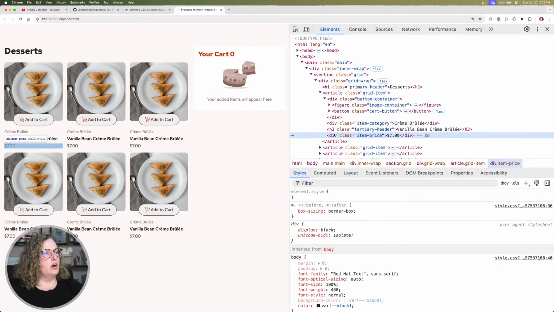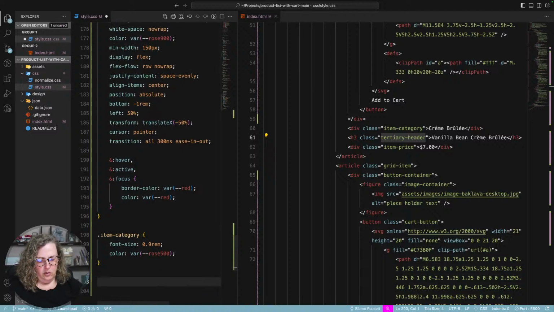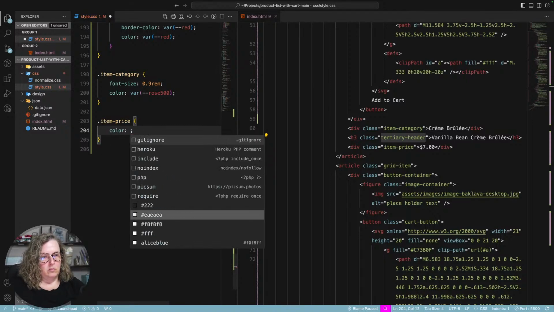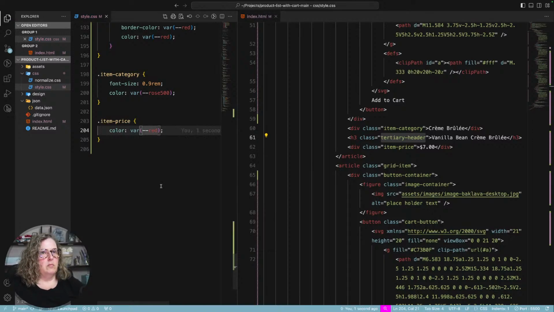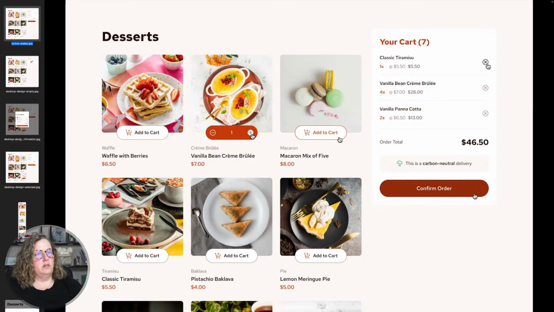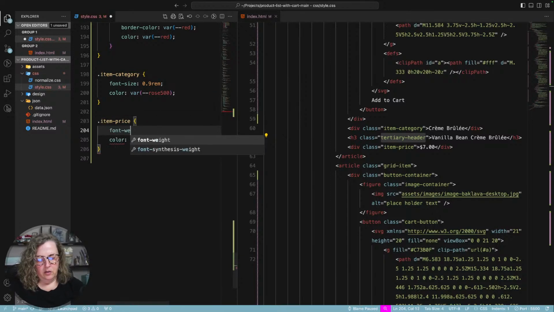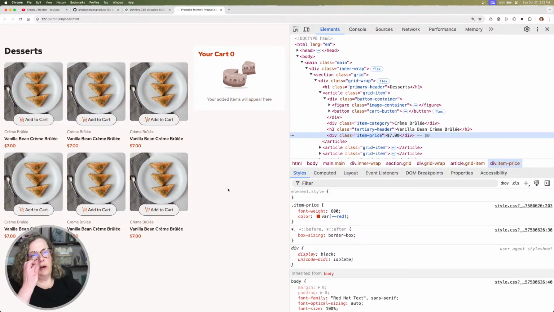And then let's change our item price to red. And this looks like the font weight is a little bit bigger as well. So we'll do font weight 600. Yeah, I like it.